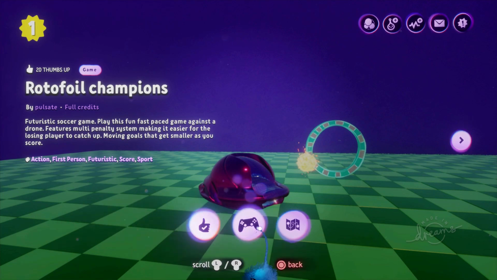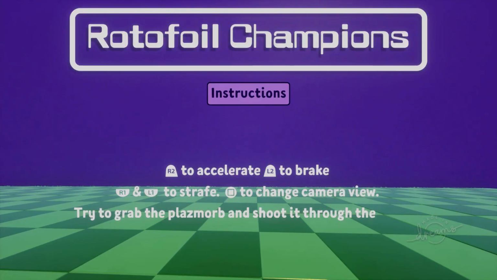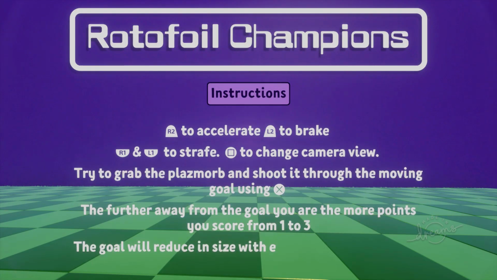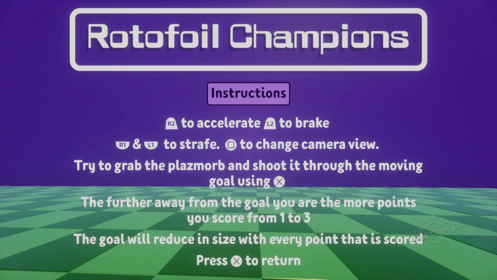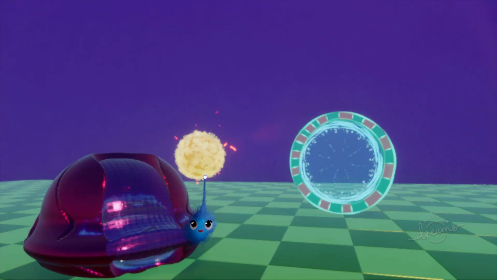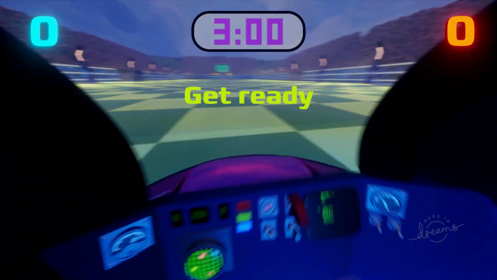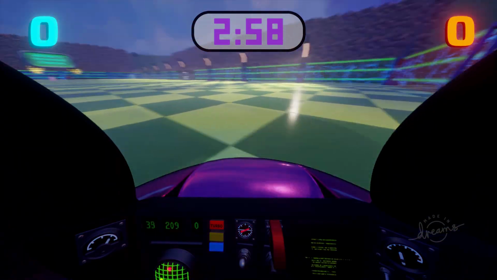Now, instructions, it says. R2 to accelerate, L2 to brake, R1 and L1 to strafe. Try to grab the plasmorb and shoot it through the moving goal using the X. Okay. Let's go. I don't think I'm going to be very good at this, but let's see. So you're playing against a computer droid.